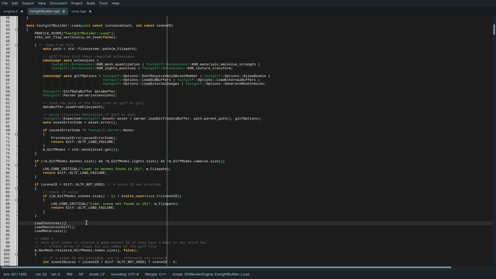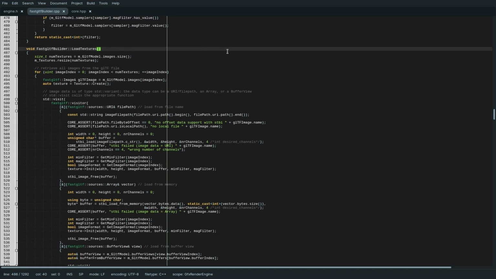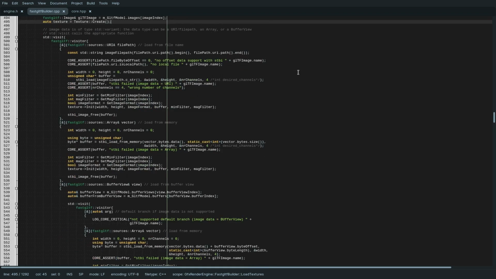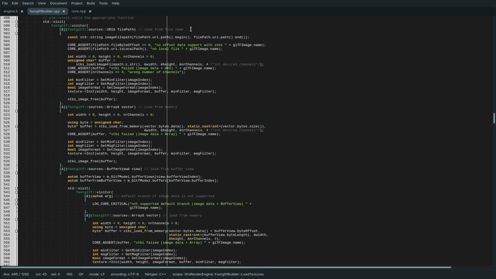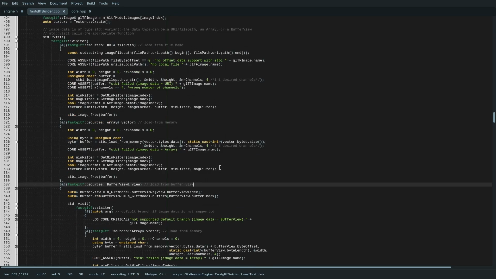Next, we load the textures, skeletons, and materials. In the function loadTextures, we iterate over all images and create a texture for each. The image source may be provided in different formats. This can, for example, be a file name, raw memory, or a buffer view. Fastgltf provides the image source as a C++ variant. We can use the C++17 function std::visit to handle each variant.